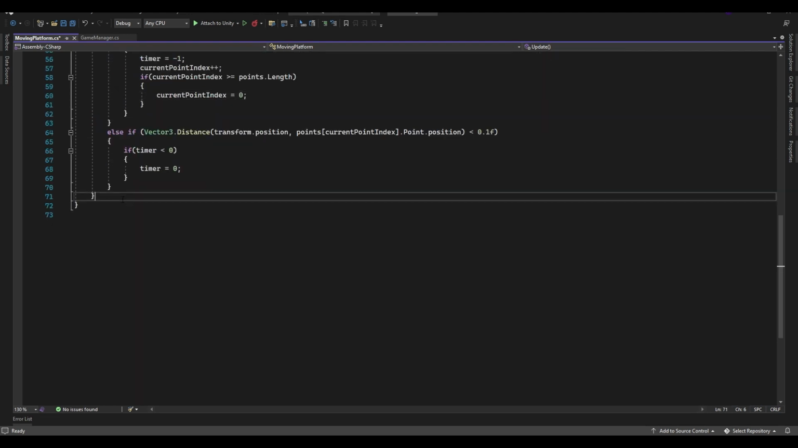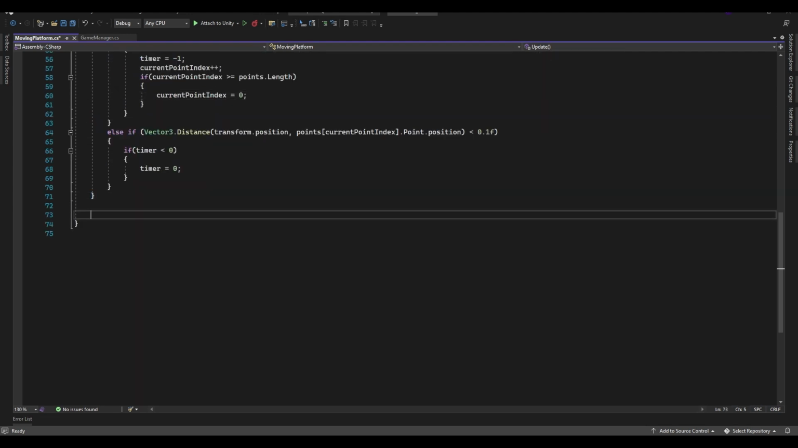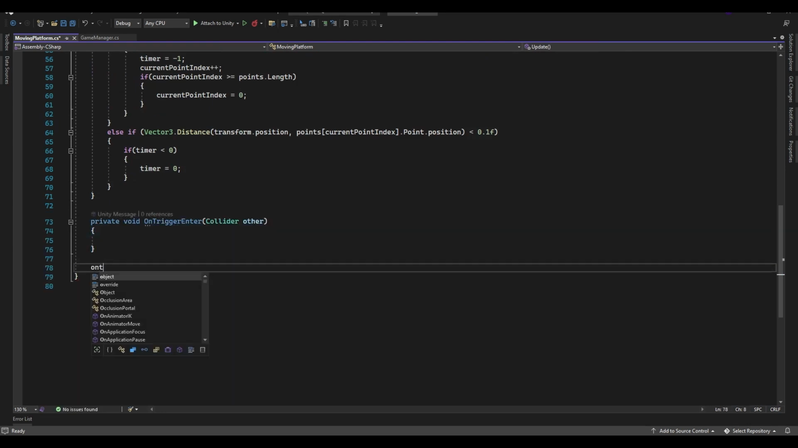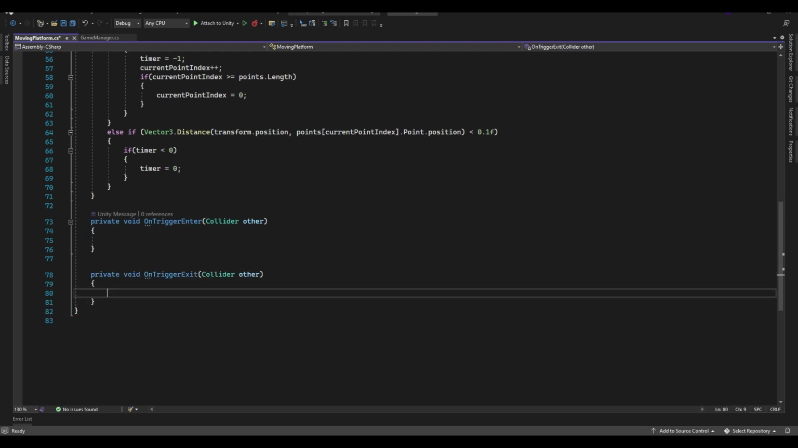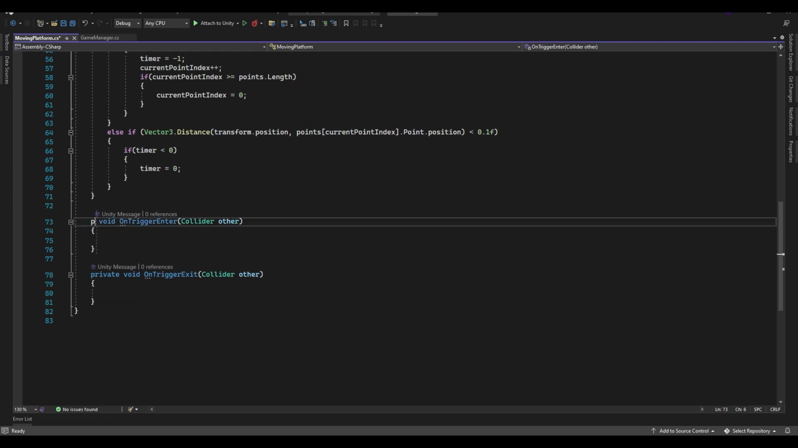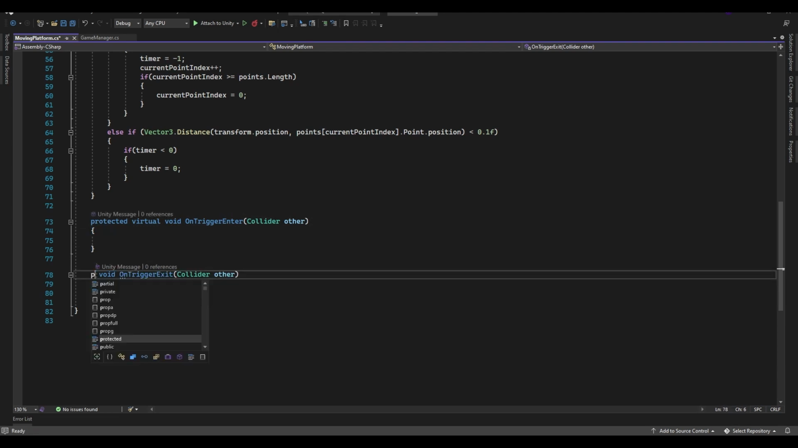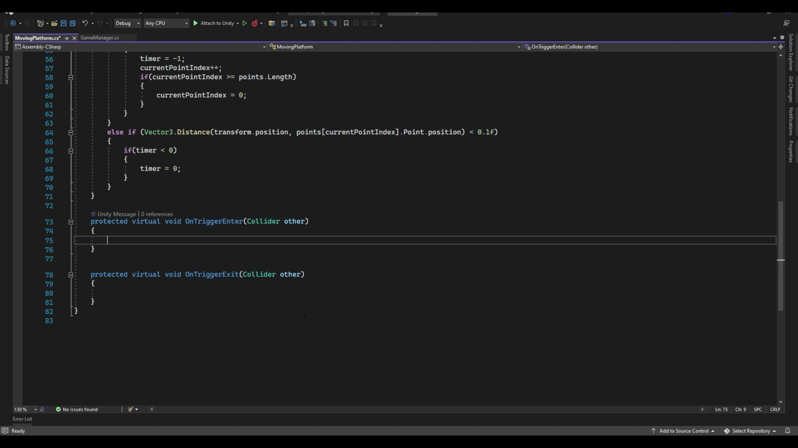So the next thing we need to define is our trigger functionality. So I'm going to inherit the OnTriggerEnter method as well as the OnTriggerExit method. I'm also going to change these so that they have a protection level and that they are virtual. But we'll start with OnTriggerEnter.